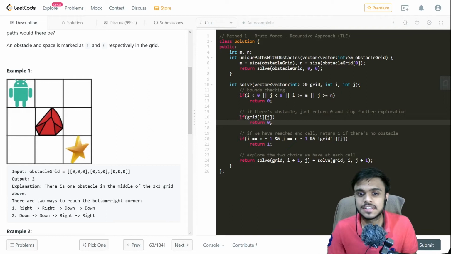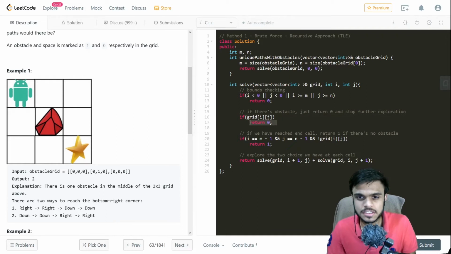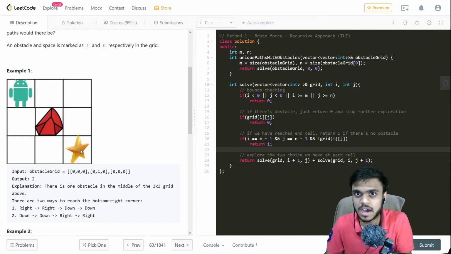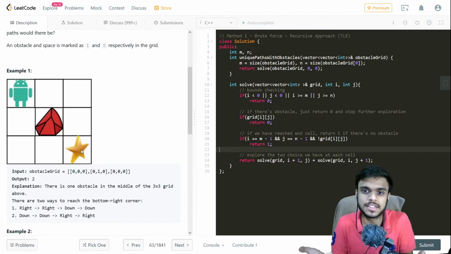Second thing that we check is if there is an obstacle present on the current index. That is, if grid of i comma j is equal to 1. If it is 1, then we return 0 because there is an obstacle present and we do not have to do anything. After that, what we check is if we are present on the destination. That is, if we are on the star, the last bottom right cell, then we have to return true because we are done. That is a valid path. So that is what we are doing.